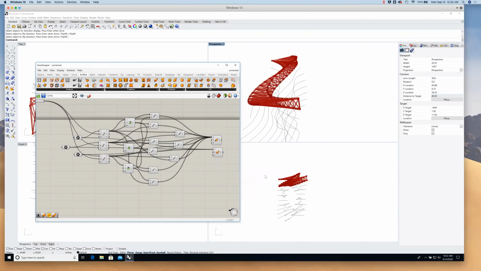0.1, let's get those smaller. 0.2. Did that change? Yeah, it sure did. Okay.